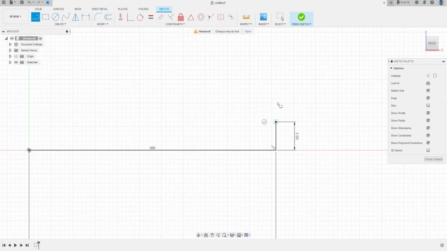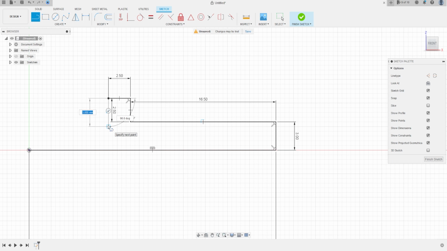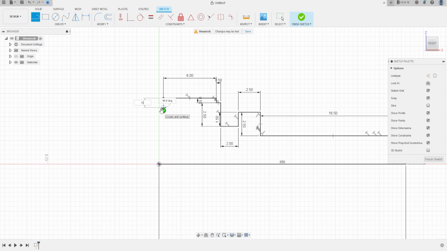Here, 3 millimeters by 60.5 by 2 millimeters, 2.5 millimeters, and by 2.5 by 1.5 here. By 2.5 here, 6 millimeter, 0.5.